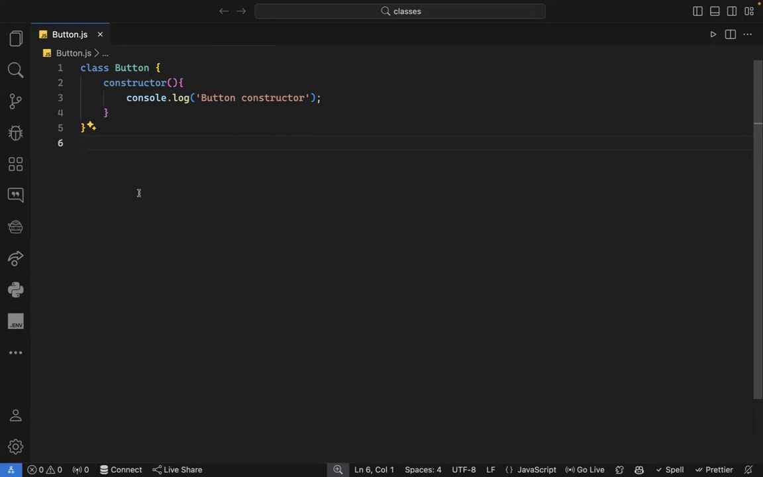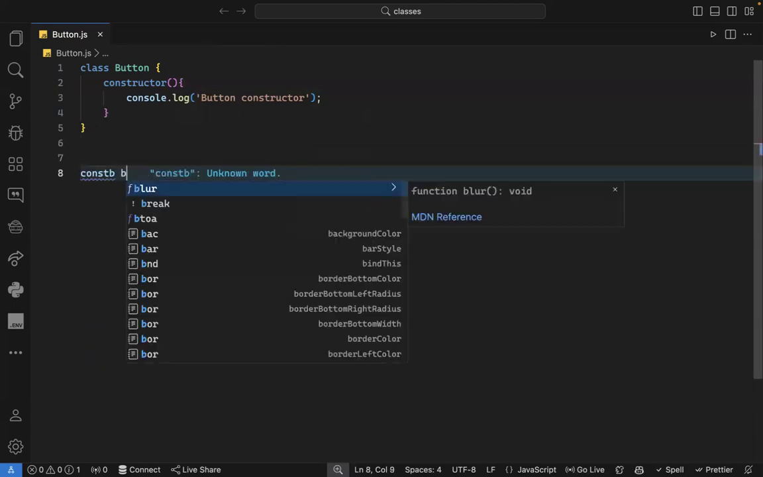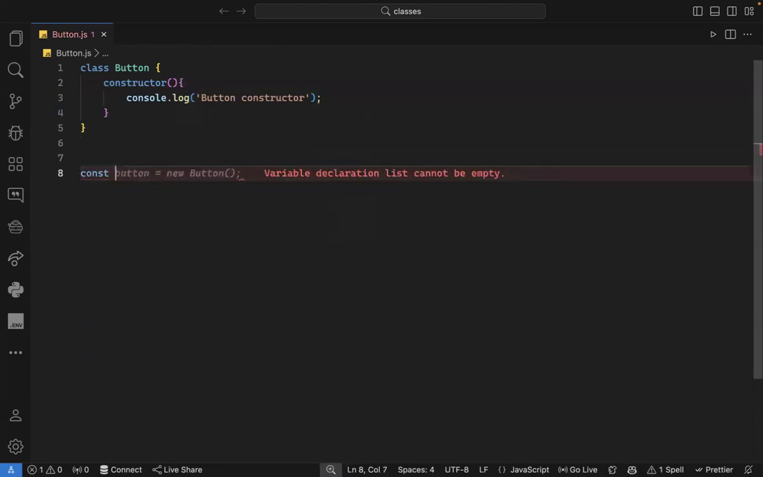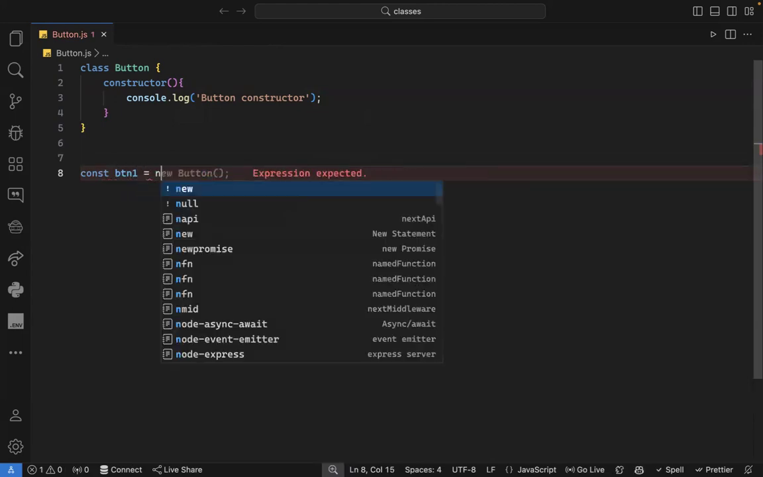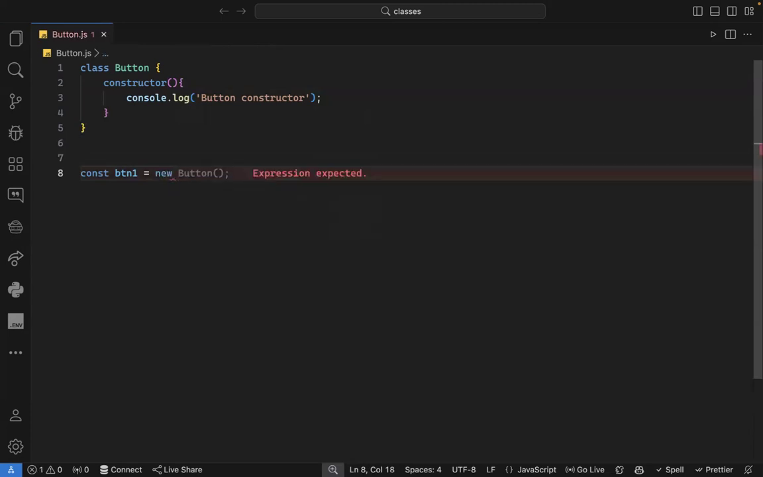So now I want to create an object from this class. Remember, everything I create from the class will automatically be an object. So, for example, I will name it const btn1. It's equal to new, I need to use the keyword new and the name of my class, Button. Now, let me do this a second time, and a third time.